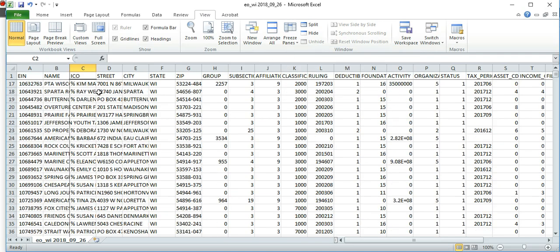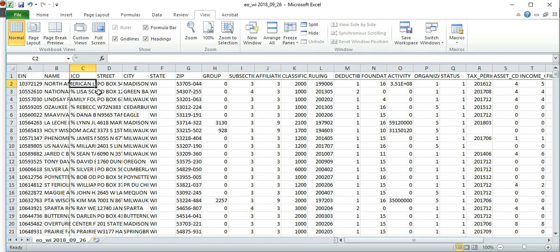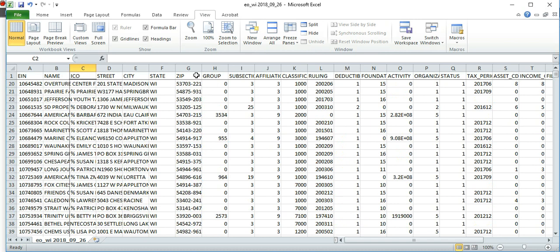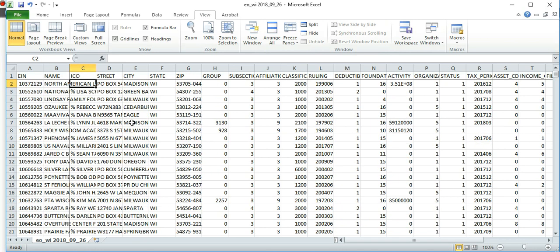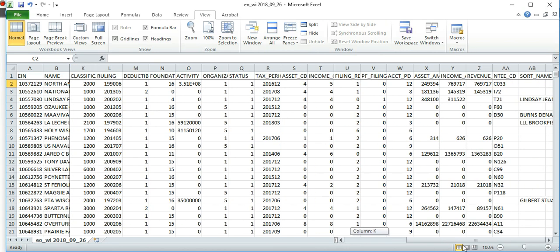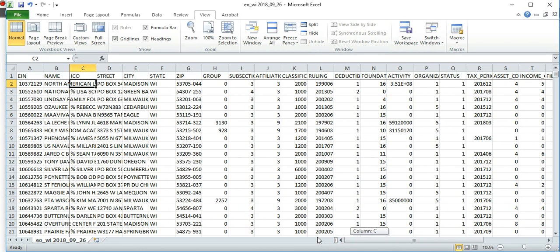And now you see, as I move through the data, the field headings stay visible, so I'll know which field I'm looking at. And then as I scroll left to right, the name of the organization stays visible to me.